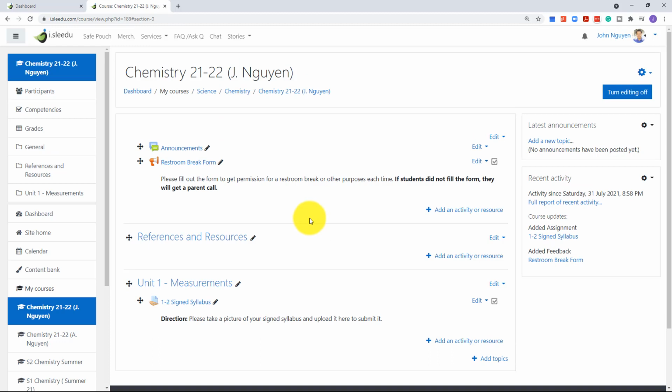And that concludes our episode on how we create an activity that allows us to keep track of students going on their restroom break. And this will be there for the whole entire year.